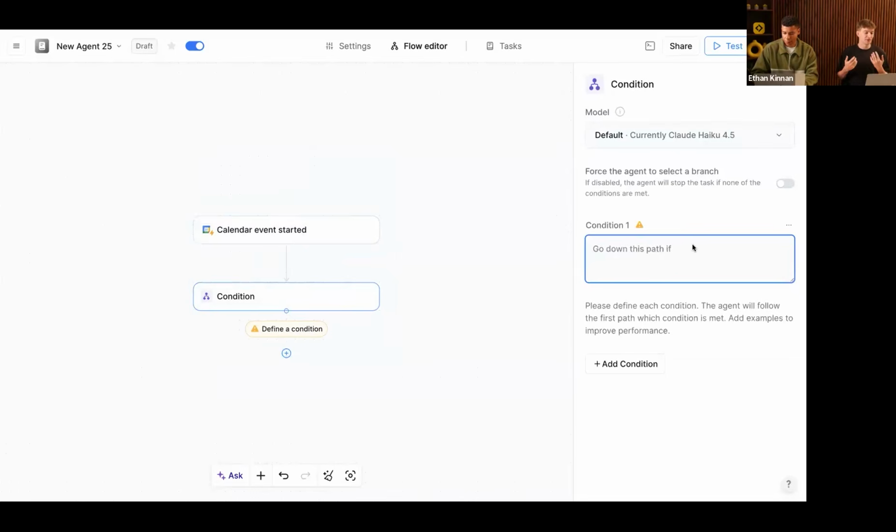And what's so powerful about this is you can just do things in natural language that previously had to be fixed. So like if you have a customer support inbox or your email inbox, you could just describe, hey, if the email requires action from me, go this way. Or like if they ask for a refund, go this way. So it's really powerful when you can just route things happening in your agent with natural language. So I'm just going to say, go down this path if the meeting has a virtual link.